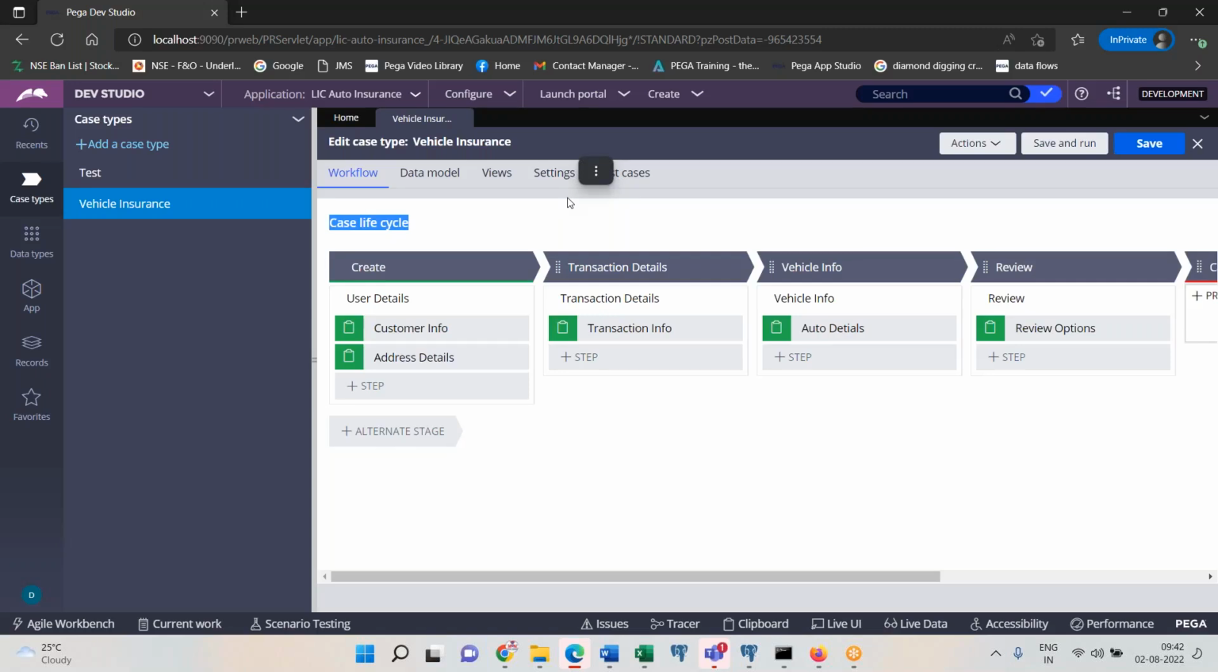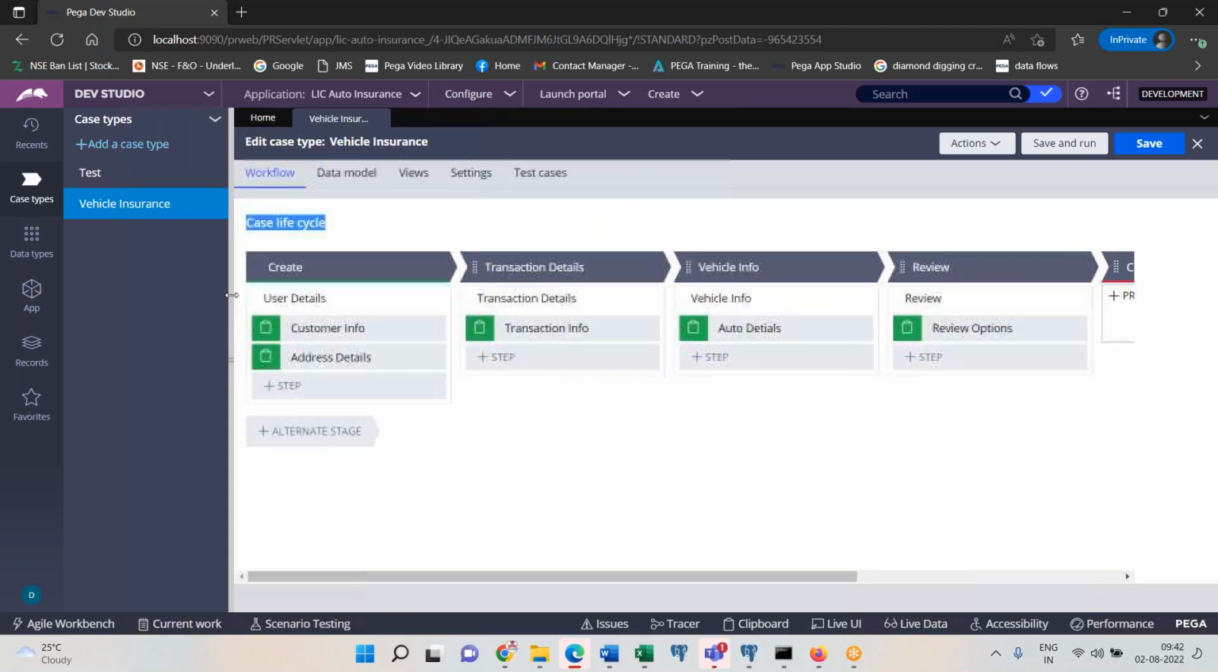Case life cycle means work object life cycle. Work object life cycle means transaction life cycle. Correct? The entire transaction life cycle we designed by using a rule. So far, what was the rule which defines the transaction life cycle? Flow rule. This is the same question I have asked, right? Flow rule is going to define it, but now you see a case type is defining the transaction or case life cycle. This is the latest one which has been started from Pega 7 onwards.